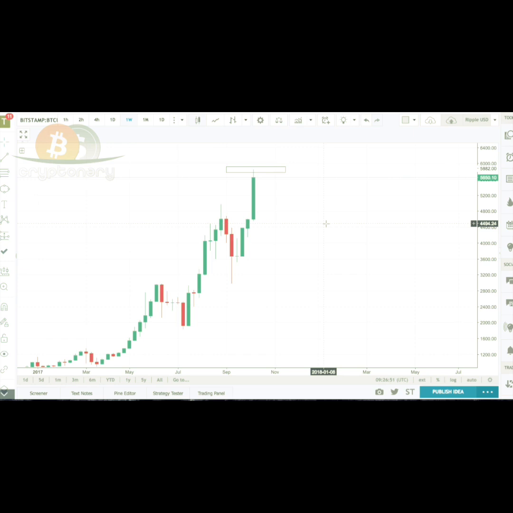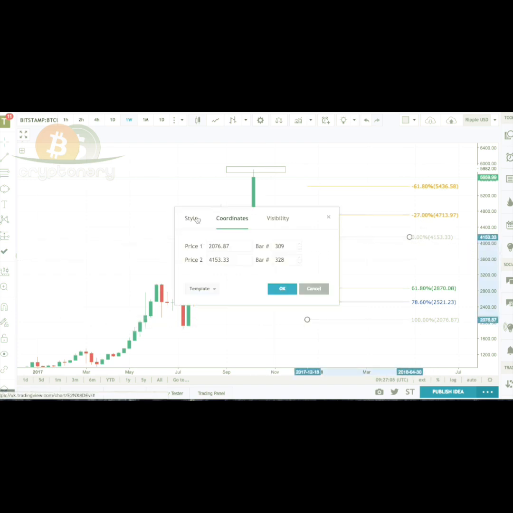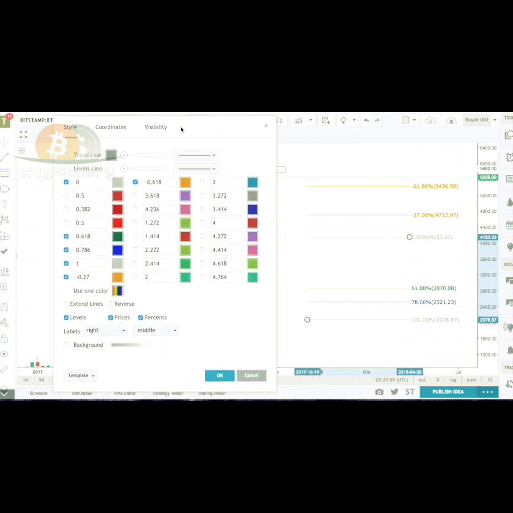This is a very, very simple tool. But with the Forex side of this, you will know that when you use the Fibonacci tool, you do have the 38.2 and the 50% as well. Now what you will notice with mine is I've actually completely got rid of those levels. I've done that by simply going to style. The 0.382 and the 0.5 have been removed.